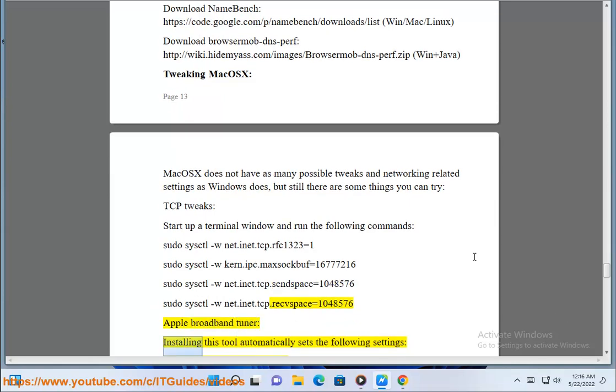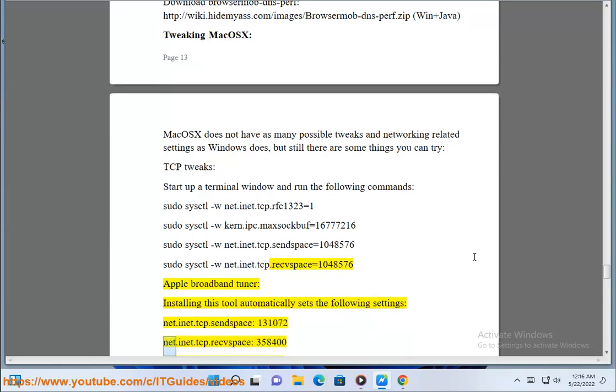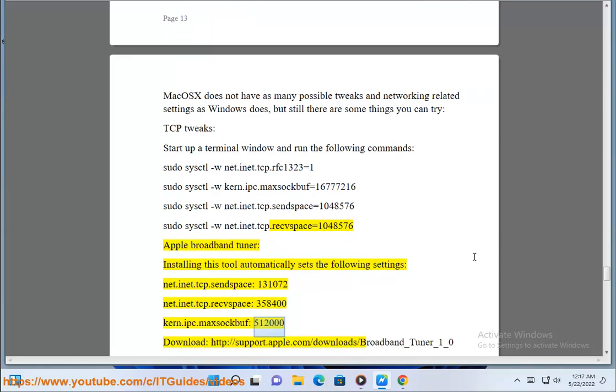Apple Broadband Tuner. Installing this tool automatically sets the following settings: net.inet.tcp.sendspace 131,072, net.inet.tcp.recvspace 358,400, kern.ipc.maxsockbuf 512,000.